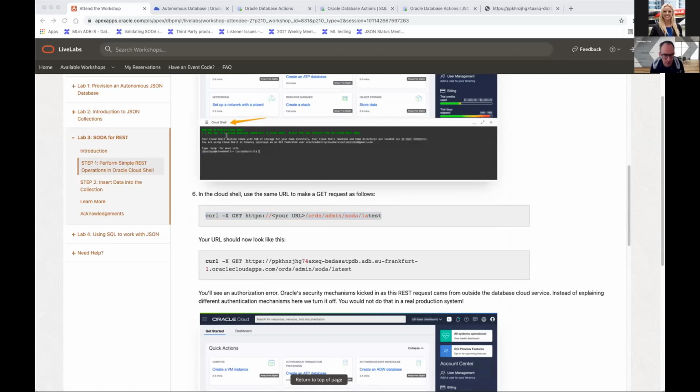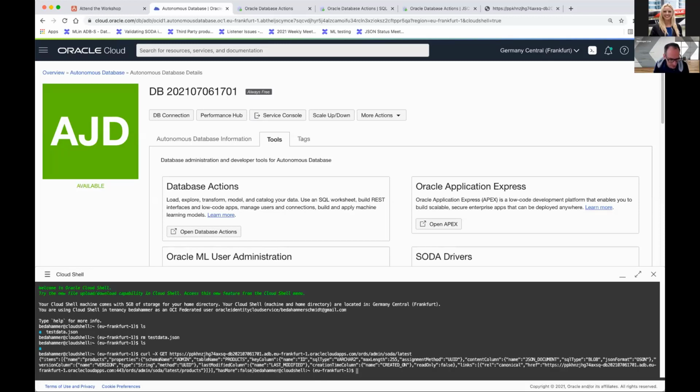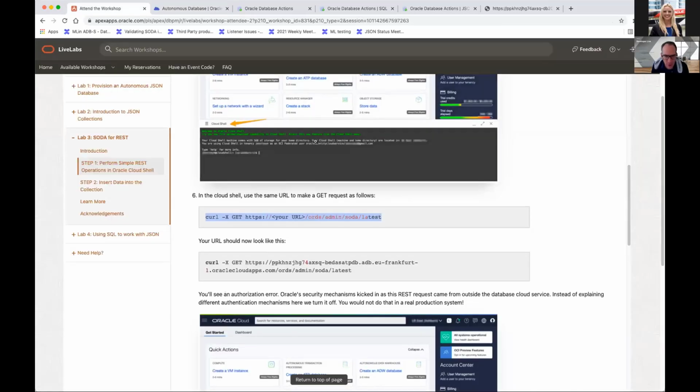notepad here. I'm not sharing it, and I'm replacing this your URL with my personal database name. I'm coming back, and here I'm copying this curl command. I'm doing a GET request similar to the browser, so we should be seeing the same result. I'm listing all the collections, and you see here that it lists my collection.